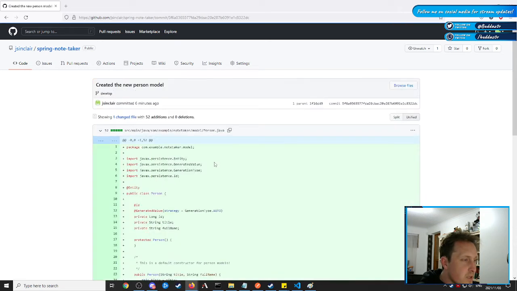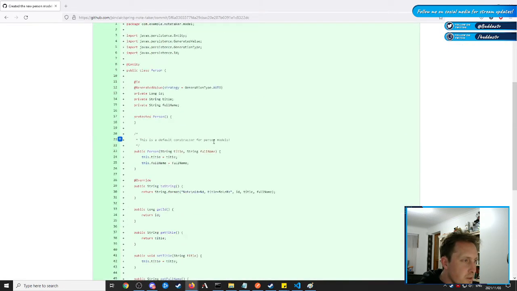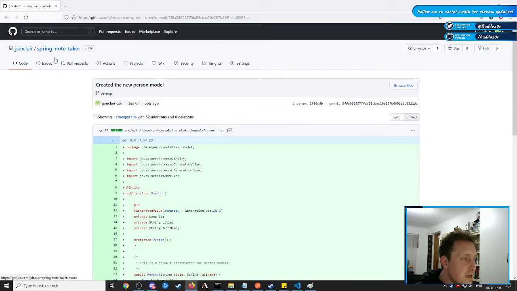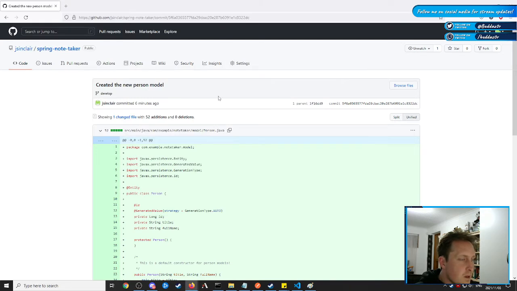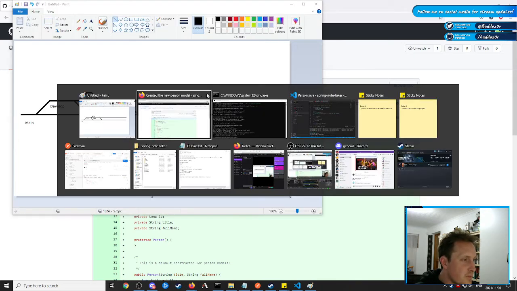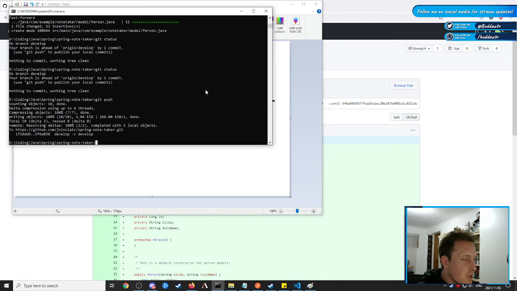However, if we look here, we can see here's our new file that we created, the model. So this is now on develop. And essentially we could delete our ticket 1 branch. But we won't right now.